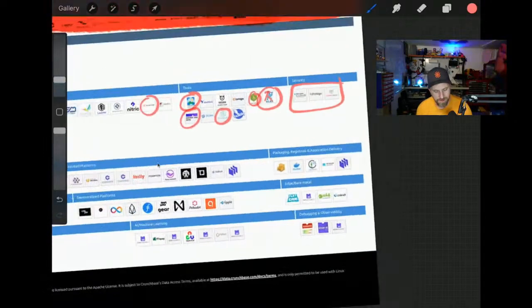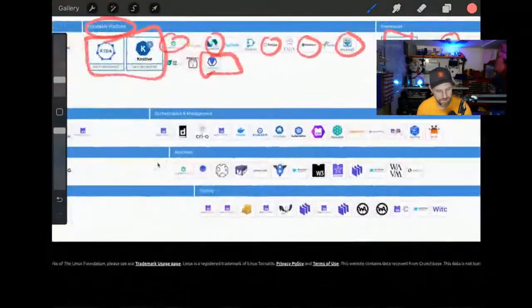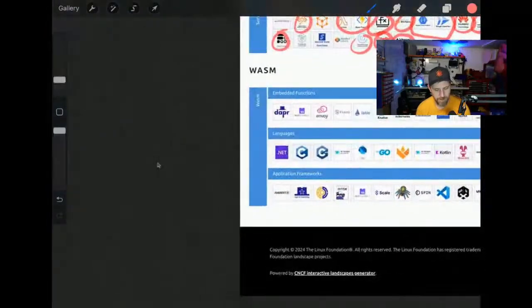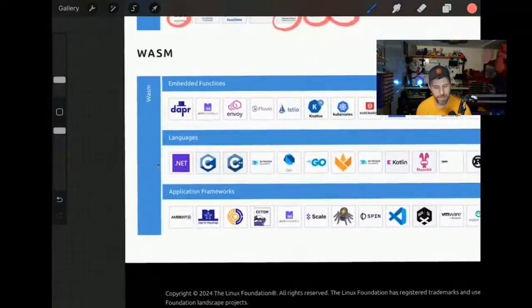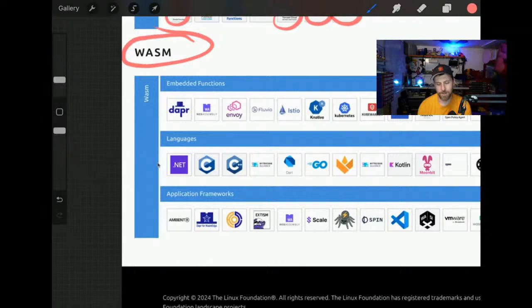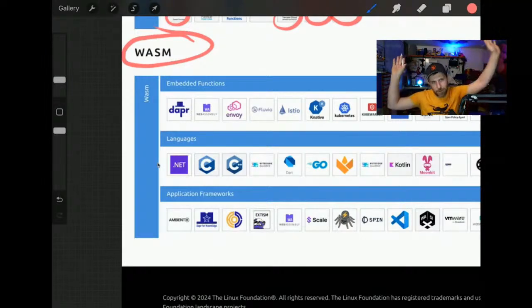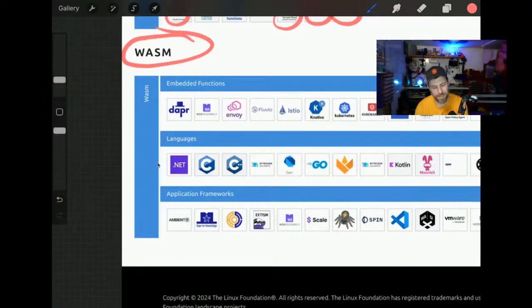Okay, let's zoom back out over here. Is this another section? It's got to be. This is the WASM section. Okay, so this is all WebAssembly. All right, so let's leave the container world behind and we're moving into WebAssembly. We get Dapper for a third time. And Knative for a third time. Look at that. Oh, look, Kubernetes again.